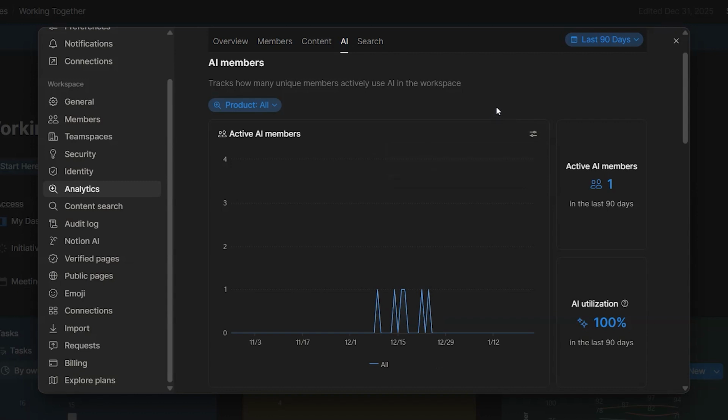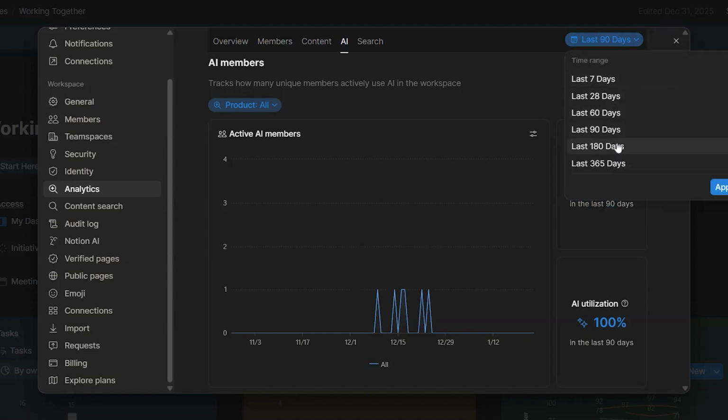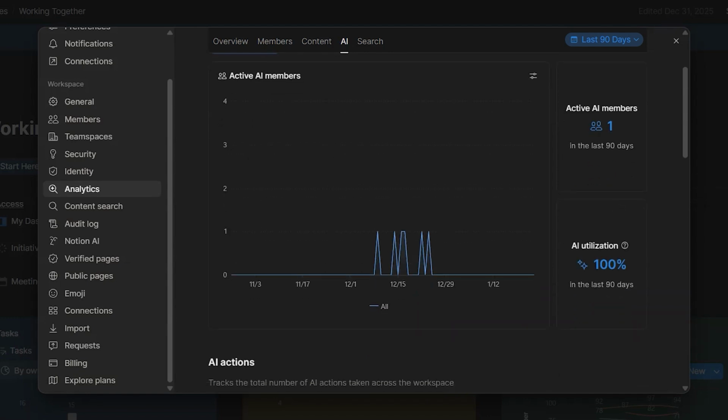Otherwise, I can see all of them aggregated together, and I can see the active AI members. So how many people in the workspace are using AI in the last 90 days, but I can adjust the time from here as well. And AI utilization, that is 100%, because that's the percentage of workspace members who have used AI in the workspace divided by the total workspace members. In this demo workspace, it's 1 member, so it is 100%.